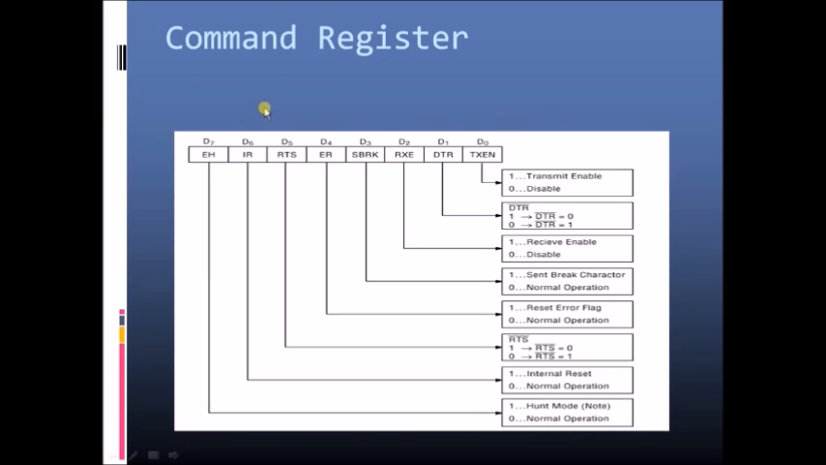Now let us see the command register. As I told you, it is an 8-bit register where every bit has its own functionality. Here EH is nothing but enable hunt. If you program this bit to logic 1, it will search for a synchronization character. Then we have IR, which is internal reset. If this bit is programmed to 1, then 8251 would go into the reset state. So instead of giving a logic 1 to the reset pin, we can also program this bit to logic 1 to make 8251 enter the reset state.